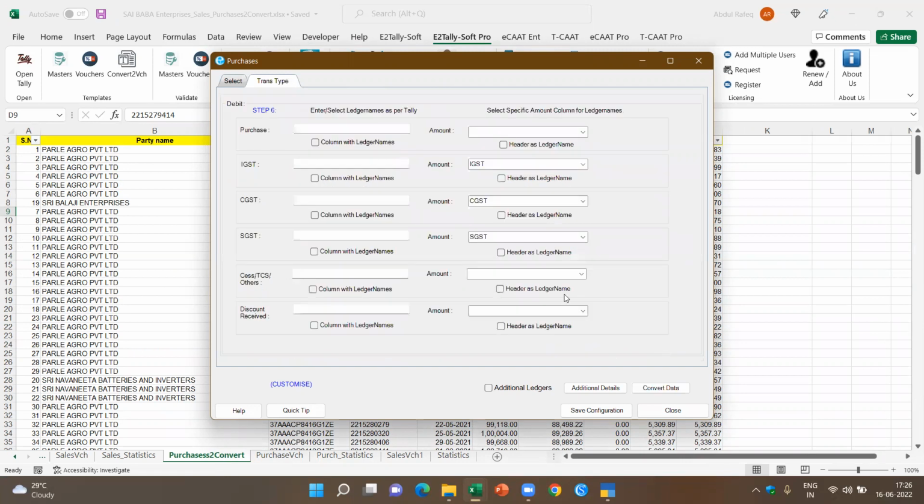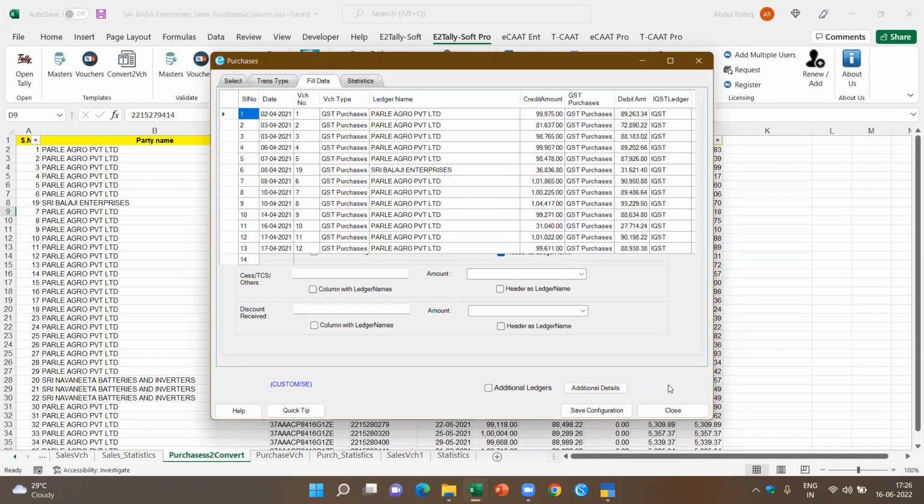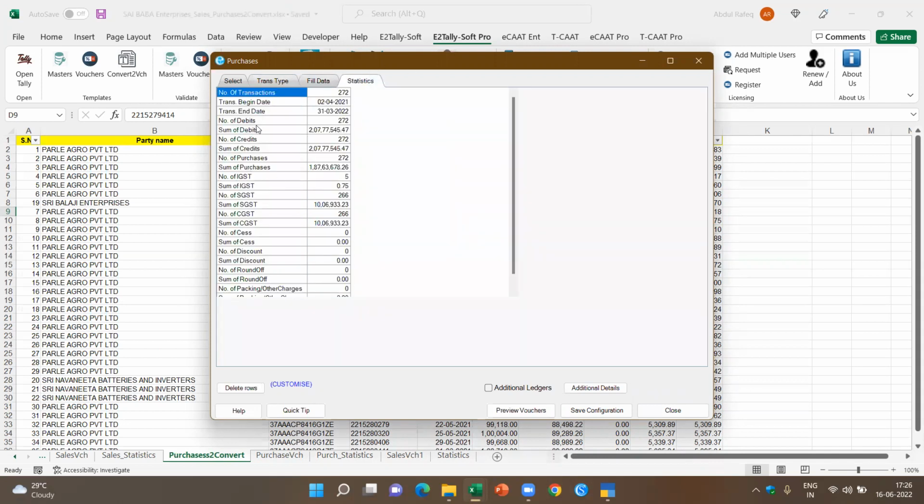I say next. Now here I have to select the ledger name for this. I select the GST purchases. Now I got the IGST. Yes, that's all. I say convert. Now you see this will be converted as a purchase. Now come to statistics. It gives me statistics. Now I say preview vouchers.